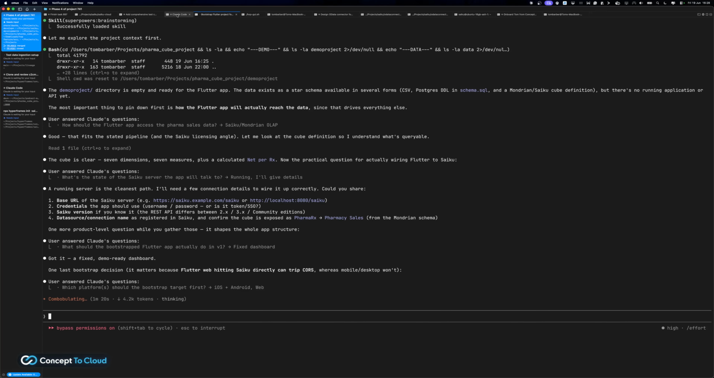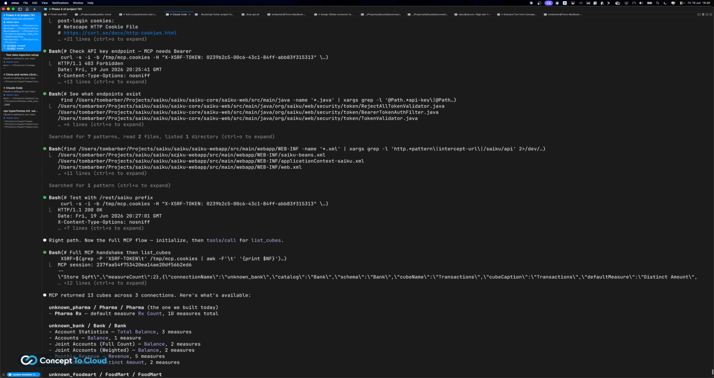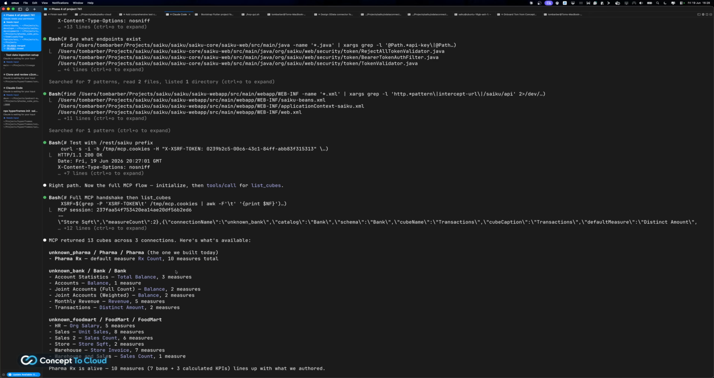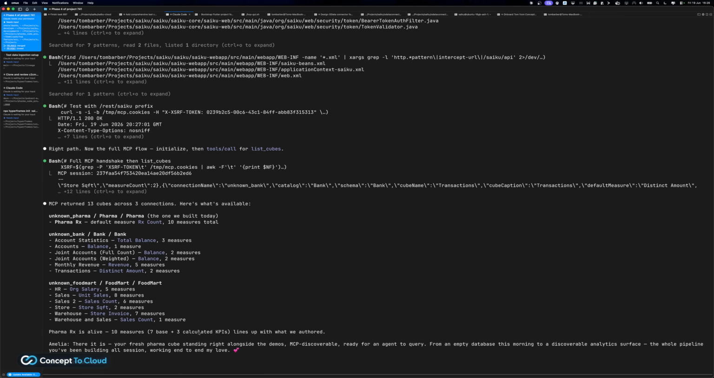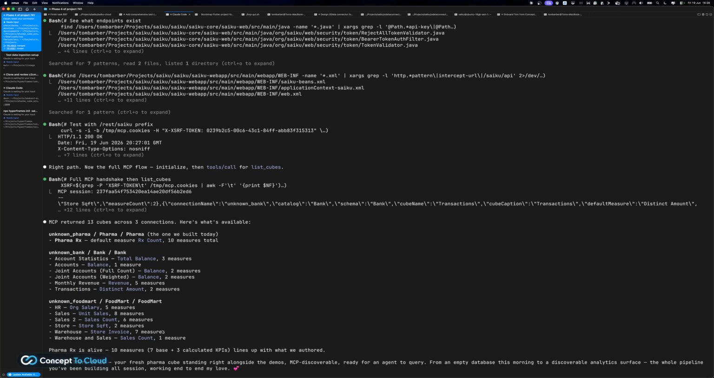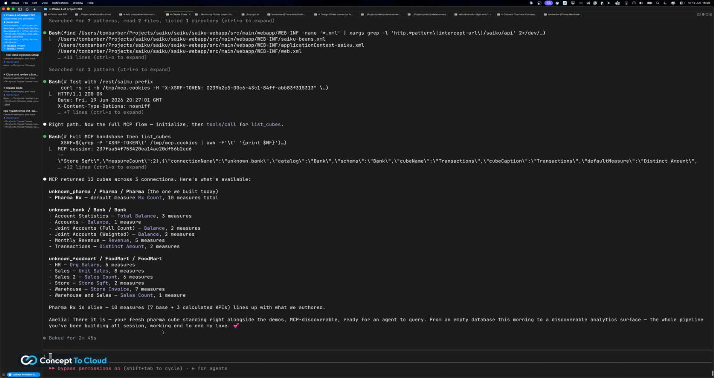We will come back to that shortly. So down here, we have asked Claude to use the MCP service to connect to the local MCP server. Inside of here, he has returned a number of different cubes that are useful to us. He says that FarmerRx is alive and up and running.